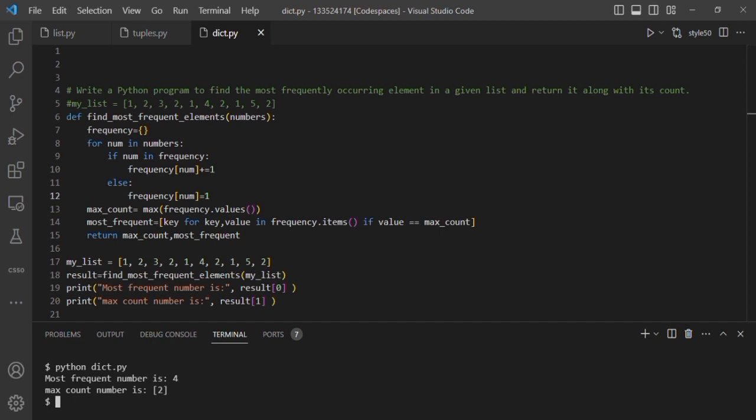It gives the most frequent number is 4, but the most frequent number in the list is 2 and the most count number is 2. It shuffles the most frequent number with the most count number. This is just because of the indexing. So here what I do is I will give the index 1 in place of 0 and vice versa. This is because our function returns the max_count first at the index 0. So this is the reason of this error.